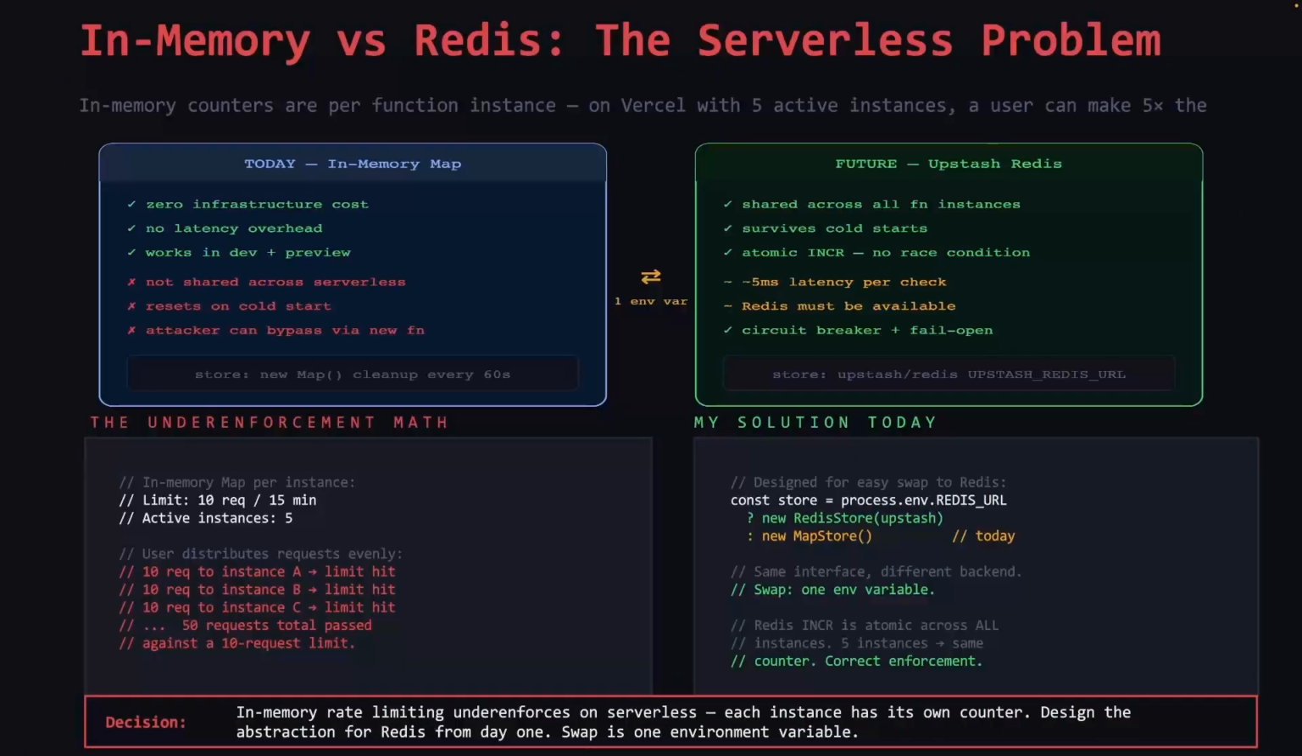In-memory versus Redis. The SVG shows the structural difference. In-memory map, 0 infrastructure cost, 0 latency overhead, works in development, but not shared across serverless function instances. It resets on cold starts, and an attacker can bypass it by triggering requests to different instances. The under-enforcement math. The limit is 10 requests per 15 minutes. Active Vercel instances, 5.